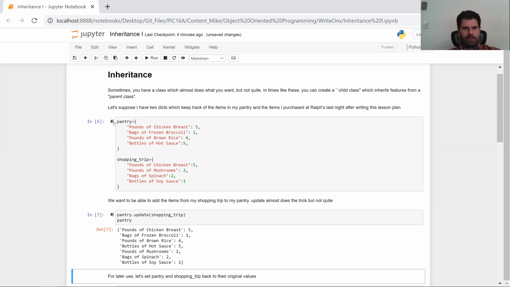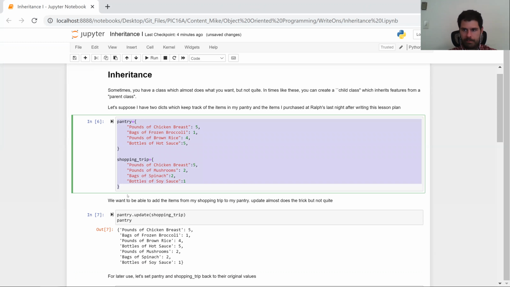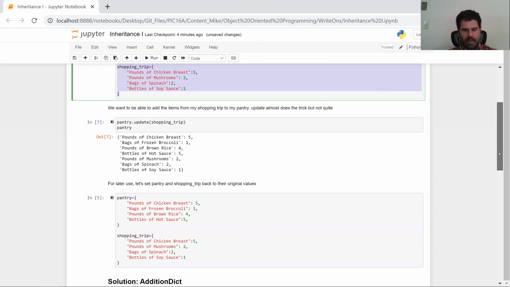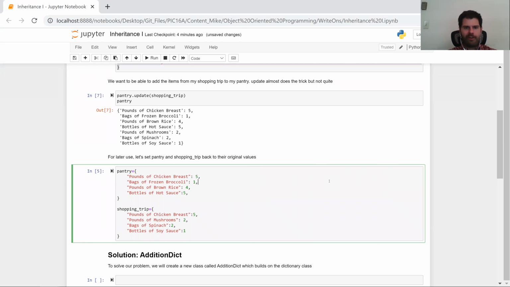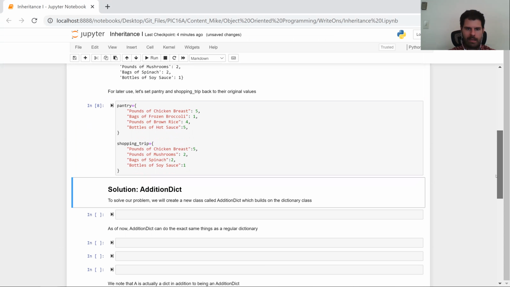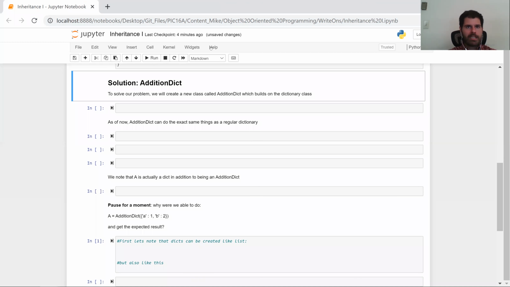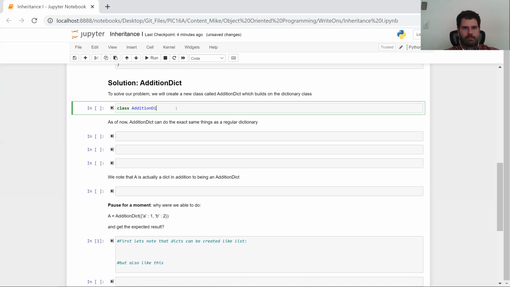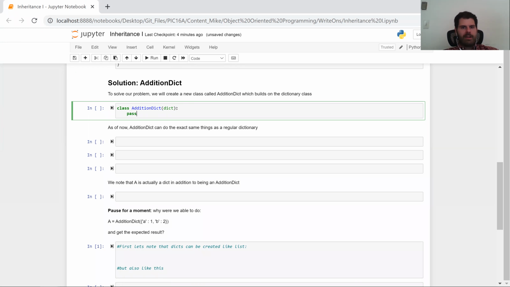So we're going to introduce a new class which is going to fix this problem. For convenience, we're going to first set the pantry back to its original value. Alrighty. Now let's write up our AdditionDict. The first thing we can do is make a new class called AdditionDict, and this is going to inherit from the dict class. So we write in parentheses dict. And for now, let's not do anything else.